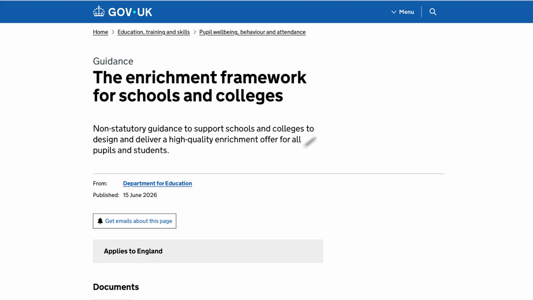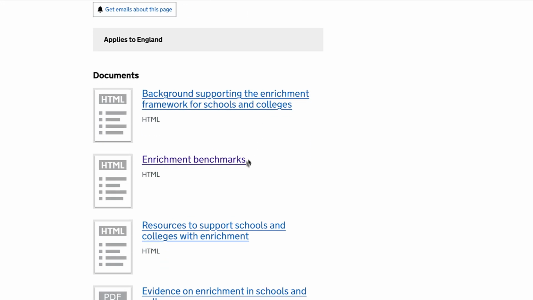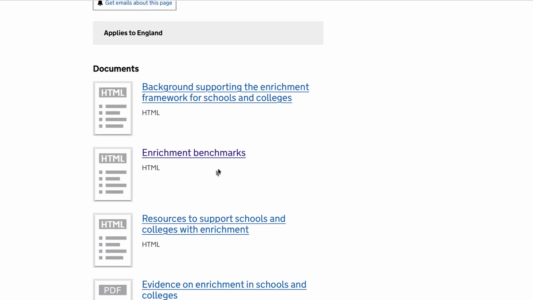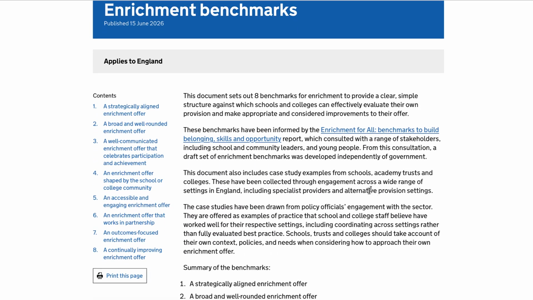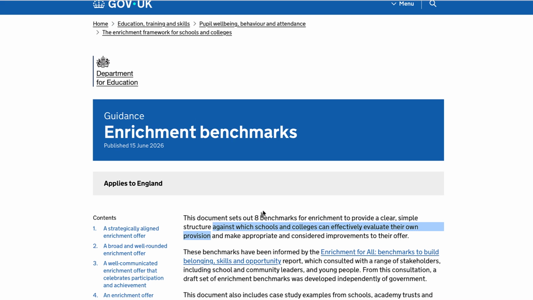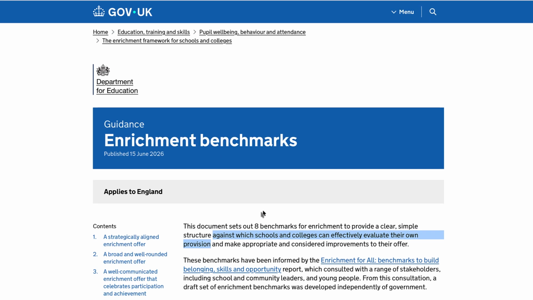So, very recently, the Department for Education released the Enrichment Framework, and more specifically, the Enrichment Benchmarks. When you have a look at the benchmarks and the framework, it clearly says that these 8 benchmarks provide a clear, simple structure against which schools and colleges can evaluate their own provision. So these standards, if you like, can be used to create an evaluation and action plan for enrichment within your school. It's interesting that these benchmarks through the Enrichment Framework are also mentioned in the latest Ofsted toolkit.